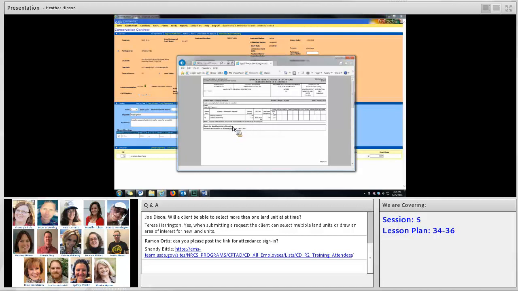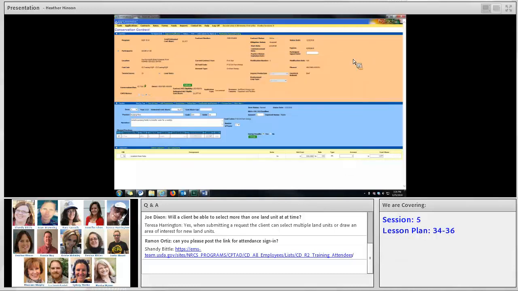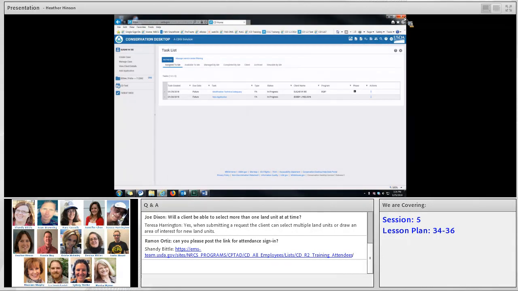All right, and since the document was uploaded, we can go ahead and close the document here. And we can also close the ProTracks window. All right, so we're going to go back to Task List, Assign to Me tab, and click on the Refresh button. And that should automatically remove that Modification Technical Adequacy task from the list. All right, that's the end of Lesson Plan 35.